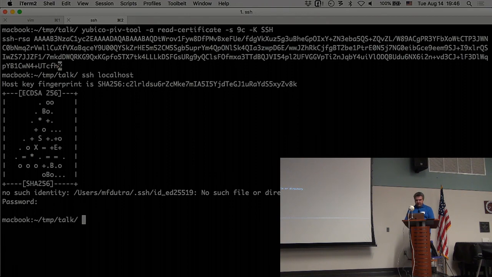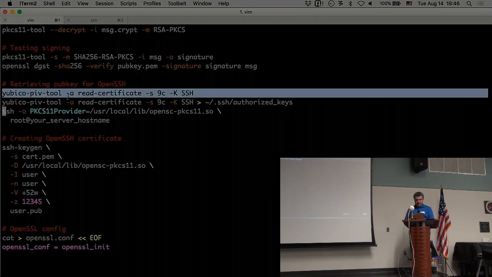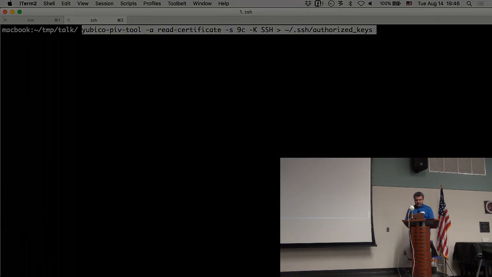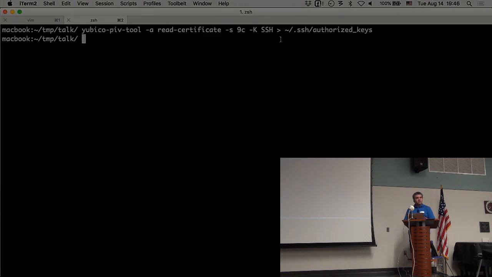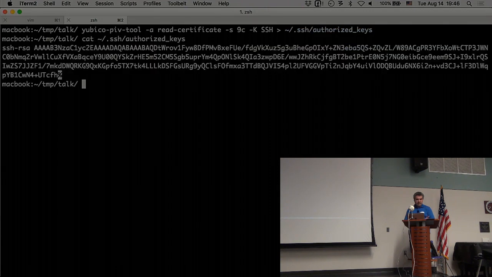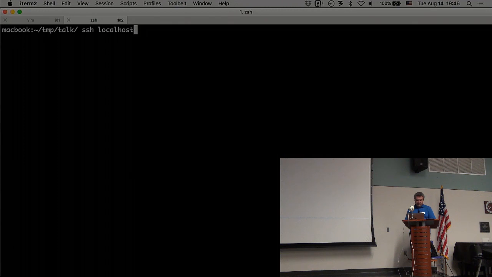So what I'm going to do now is redirect the output of this to my .ssh authorized keys. You all know this, right? This is pretty standard. Basically what I'm doing here is reading my own certificate from my Yubikey device. This is the public key, and I'm storing it here. So now that's what I have here, nothing special about it. So if I try to SSH now.